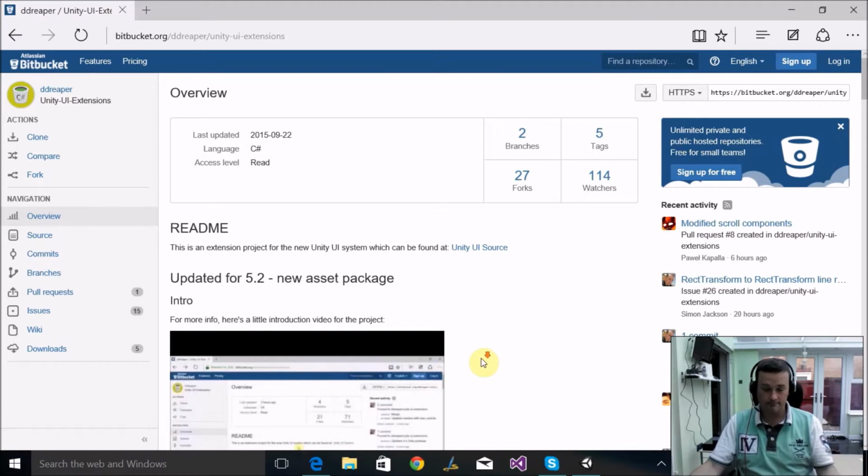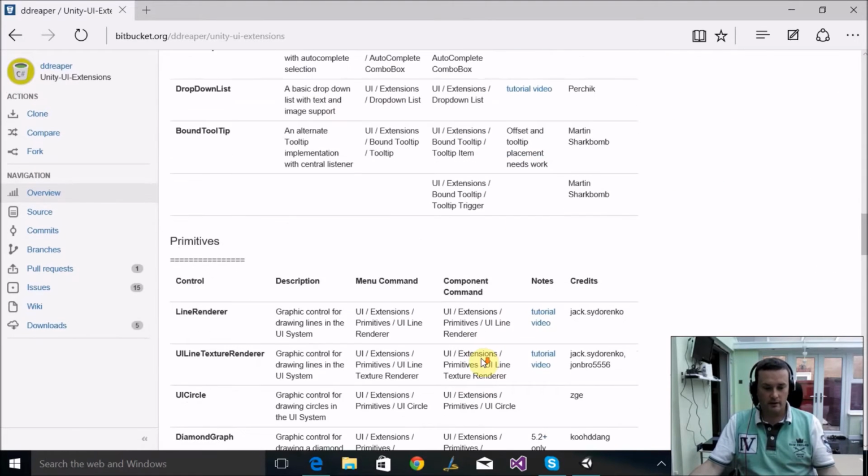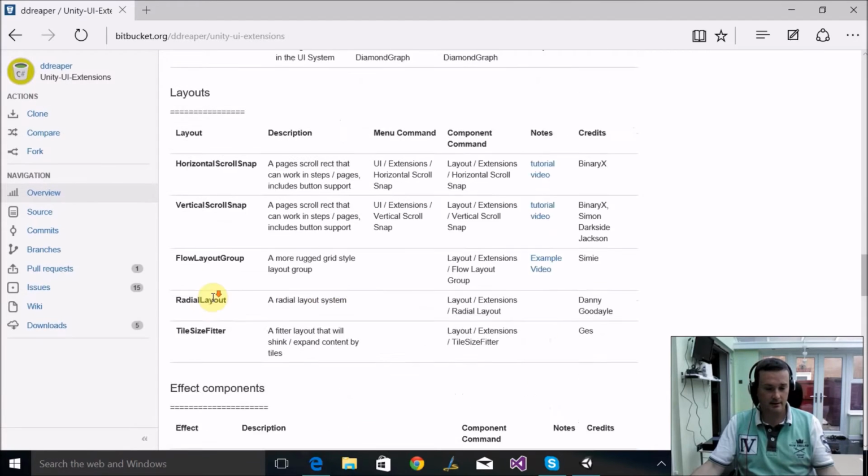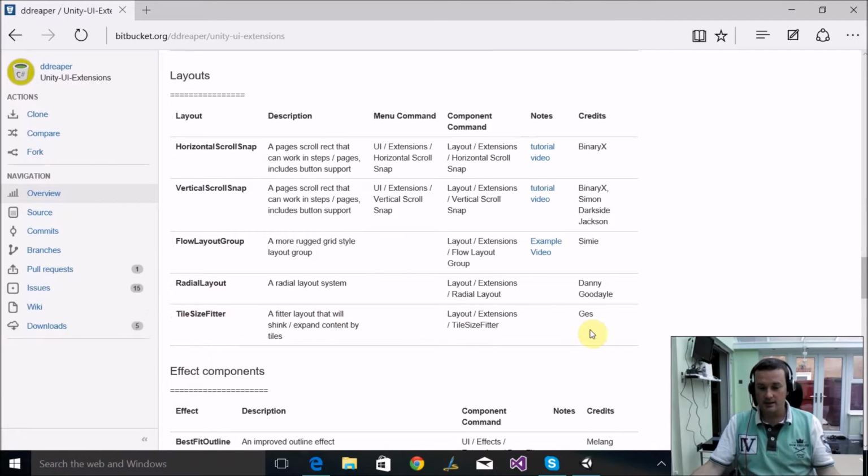So let's dig in. In this update, we've got some new primitive controls, and we've actually separated all the primitives into their own area. This is certainly one area I'd like to see expanded going forward in the project, to have more examples of how people can build primitive systems with the UI system itself. So we've added the circle and diamond graph and moved the line renderers into this area. We've got a new tile size fitter in the layout section.